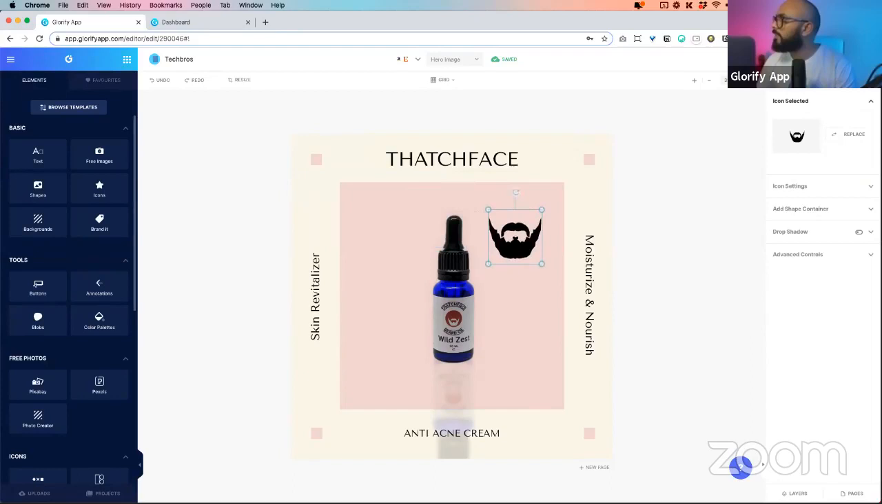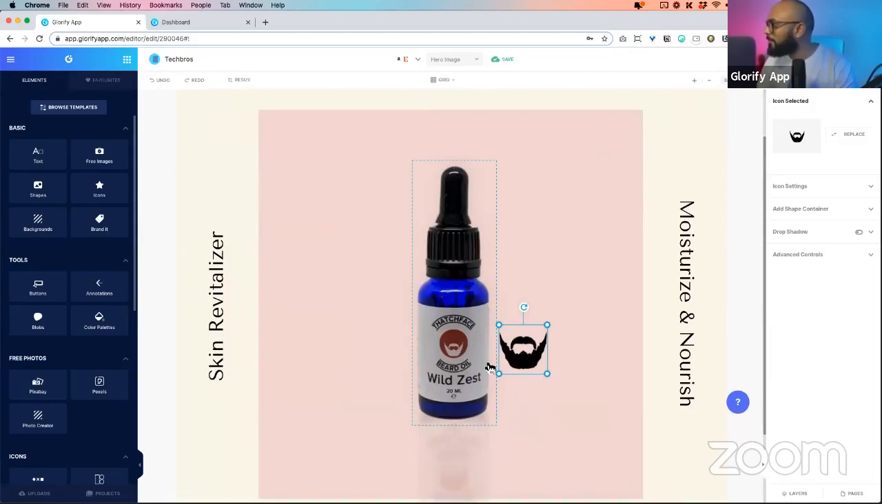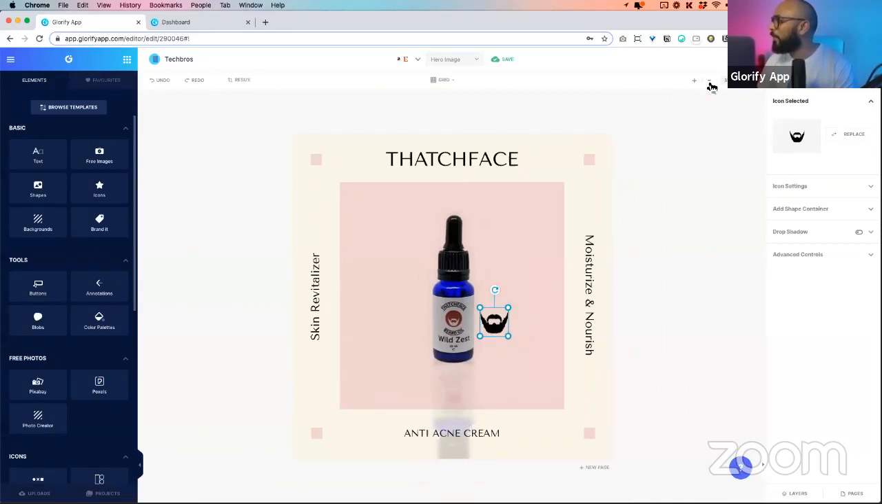Wait a minute. Is that the same icon right there? That is insane. How did that happen? That very much is the same icon. Did you use Glorify to create your logo? Cool. All right, so let's go ahead and use that. I'm just bewildered that that happened by chance. But anyway, maybe I'm overreacting.